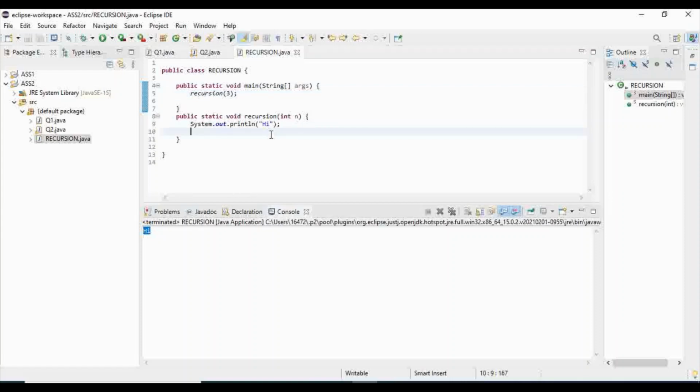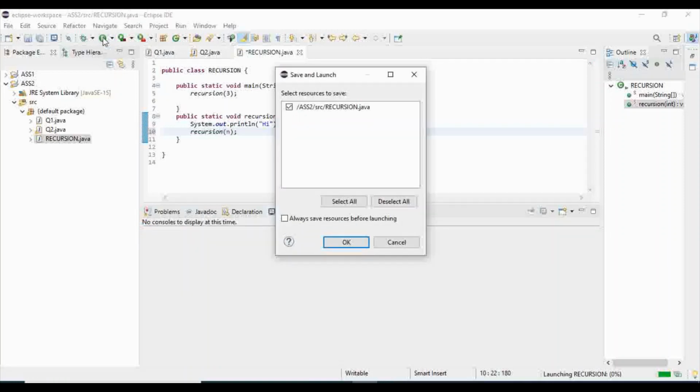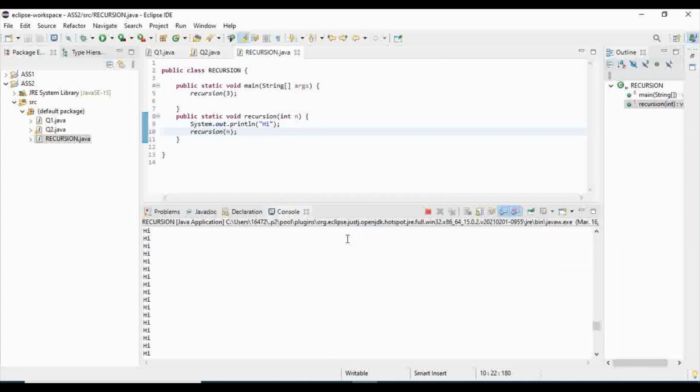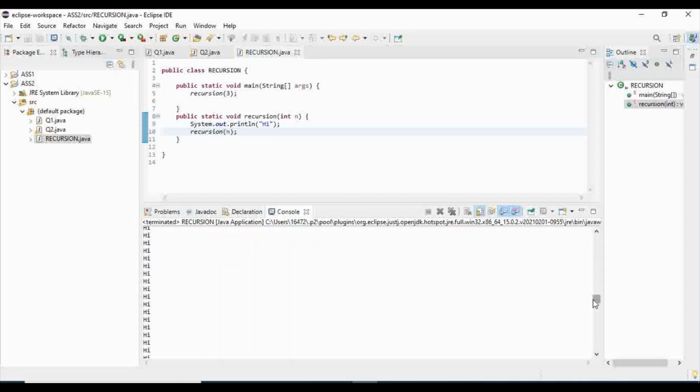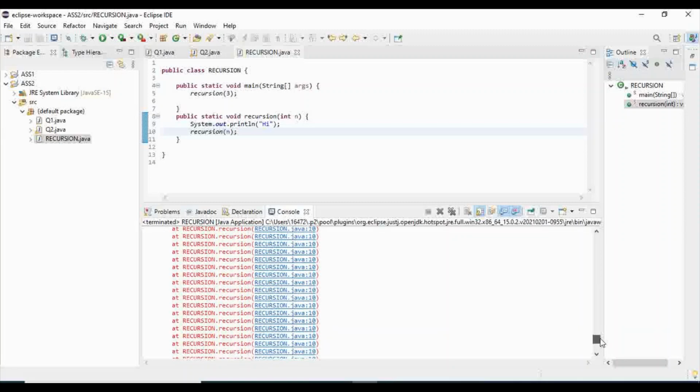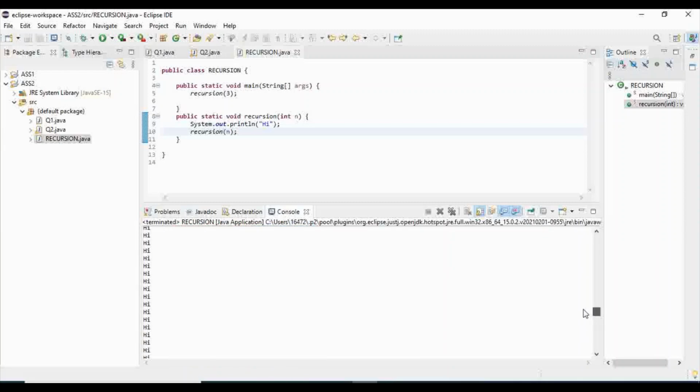Okay, so I want to make this say hi multiple times, but I don't want to use a loop. What I can do is call my method inside of my method. So I'm going to say recursion(n). So now let's run this and see what happens. As you can see, it printed lots of hi, and then after that it just gives me an error.